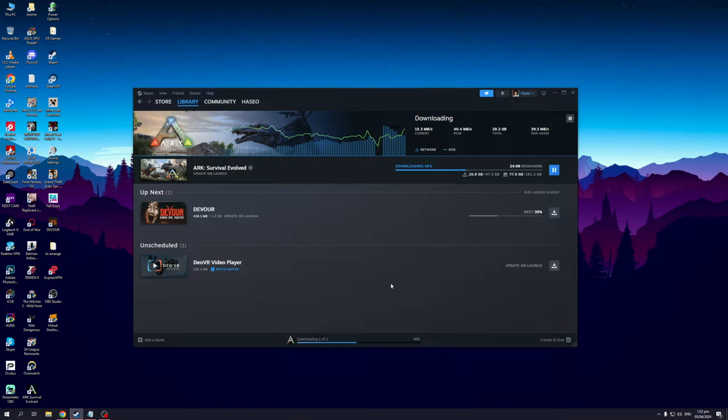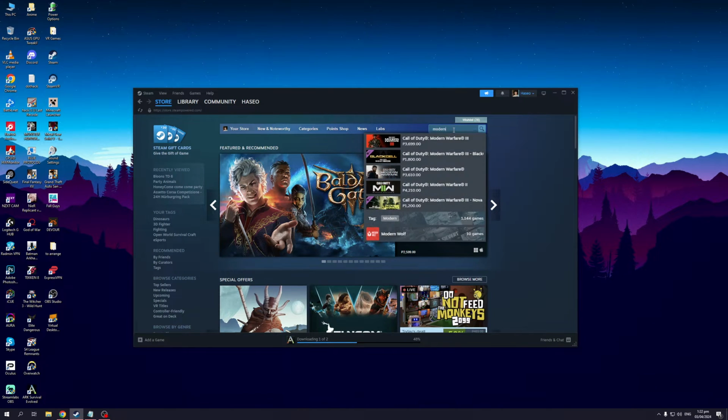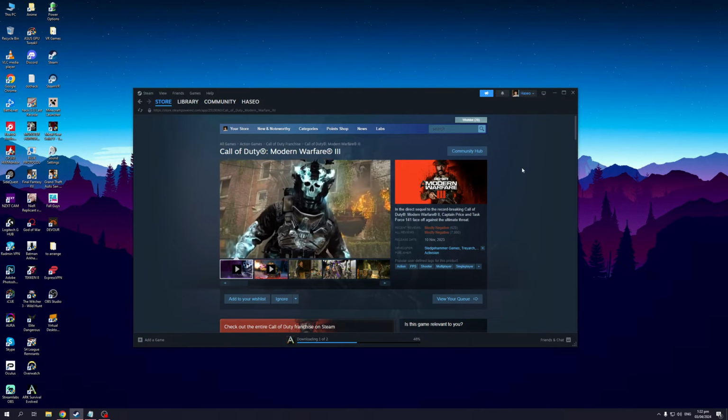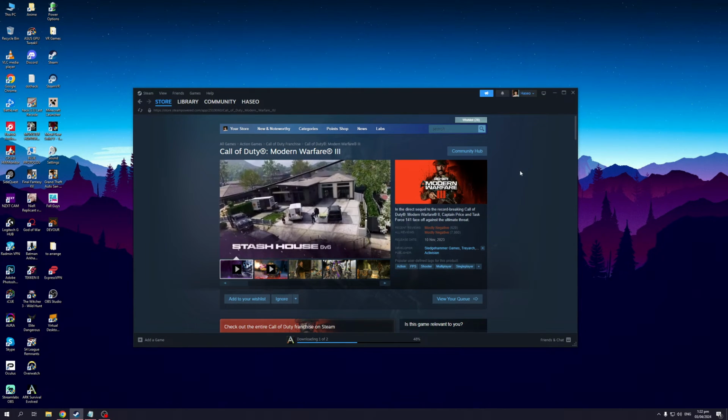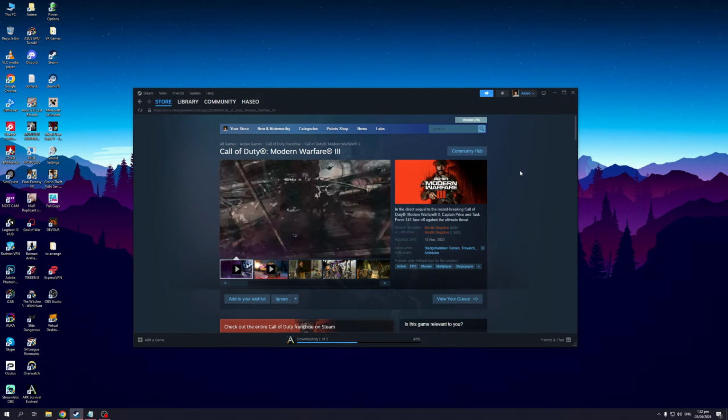To actually do this is quite simple, and obviously the first thing that you guys need to do is have Steam open. The first setting that we're going to try to troubleshoot here is the controller settings for Steam. So let's go to the store page for Modern Warfare 3. As you guys can see, this game has controller support, and it's natively supported. However, it does come with a few rough patches, like compatibility issues that prevent people from using controllers.